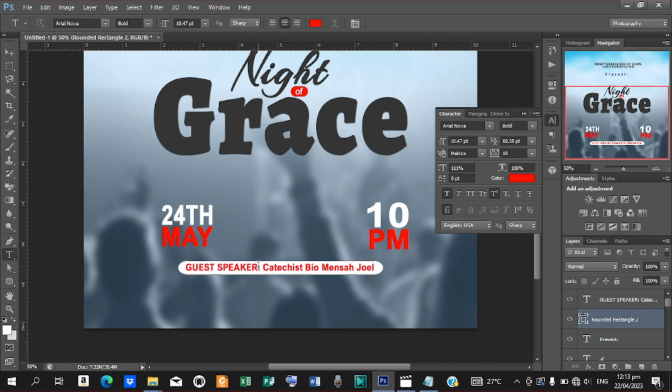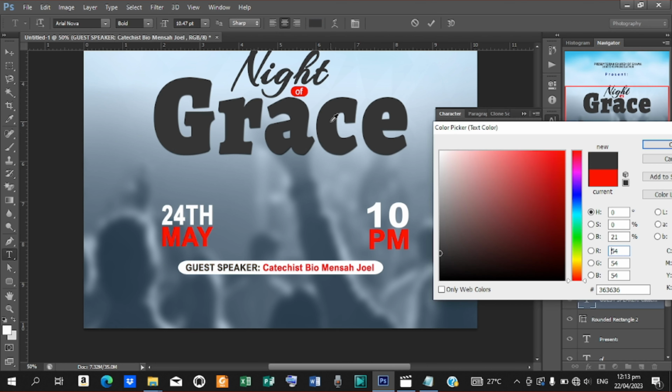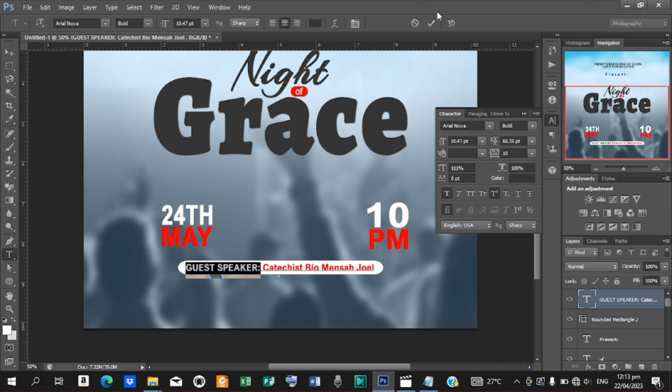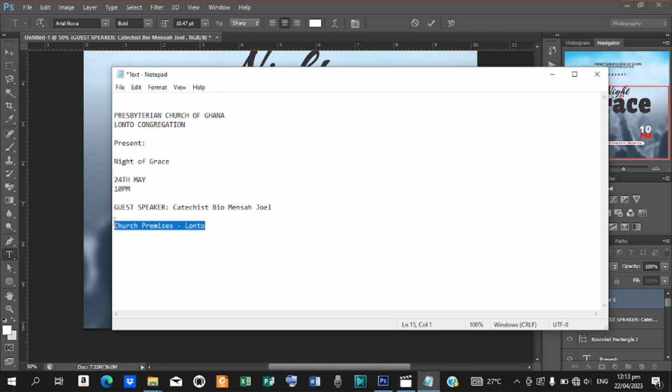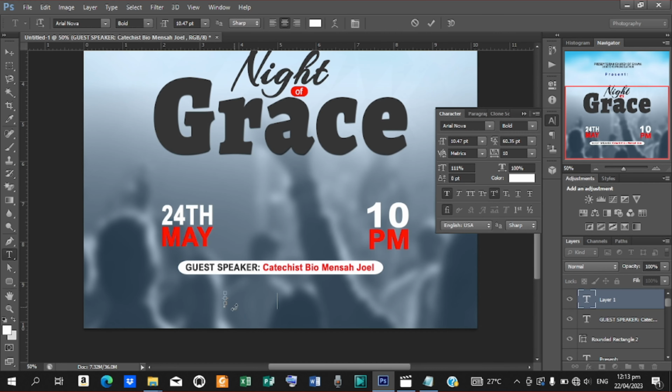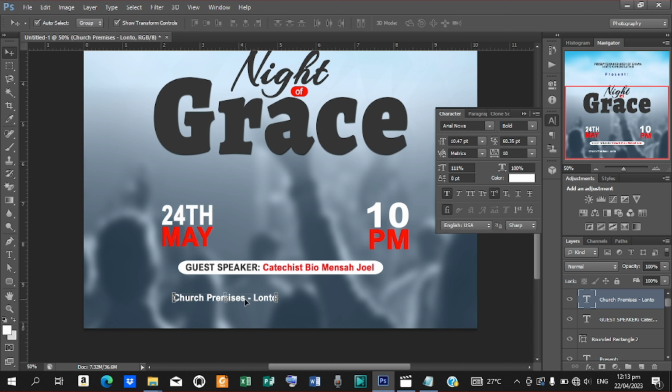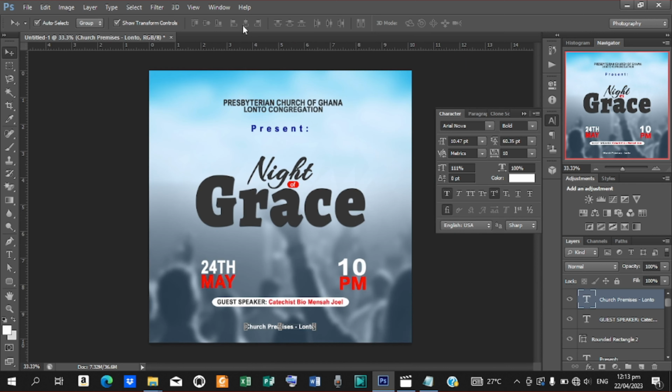now pick your type tool again, select all of these and change the color to this, and then hit on OK. Hit on OK. Pick your type tool again, go back to your text and let's copy this. Ctrl C to copy, Ctrl V to paste. Now bring this to this end like this. Ctrl A and let's enter that. Ctrl D to deselect. Now let's zoom in and see what you are doing so far.